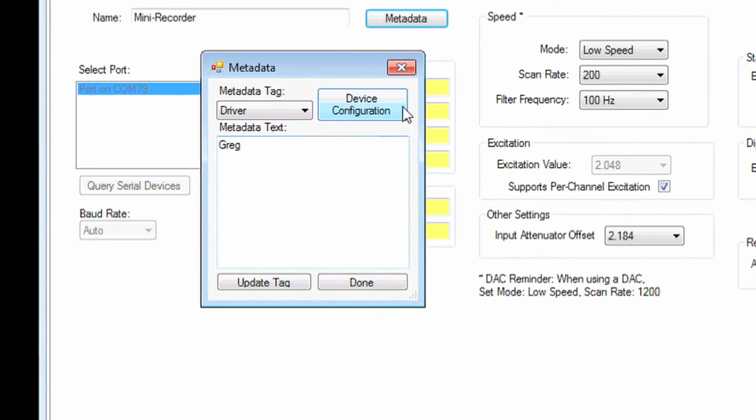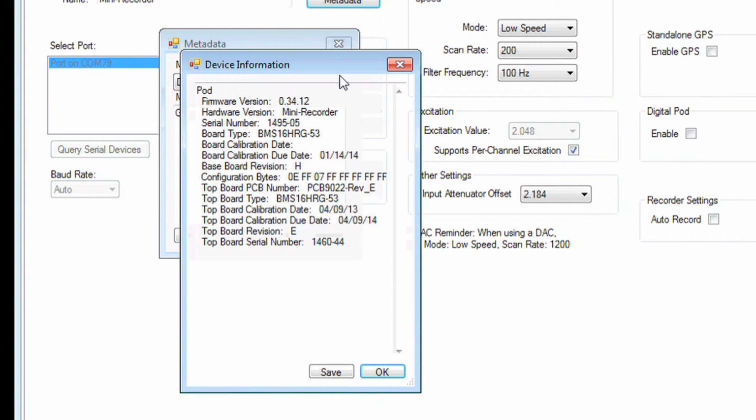The Metadata window includes the Device Configuration button. Clicking on the Device Configuration button displays the complete information about the connected device, including circuit board serial numbers, jumper settings, calibrations, and much more. For archival purposes, this information can be saved by clicking on the Save button.